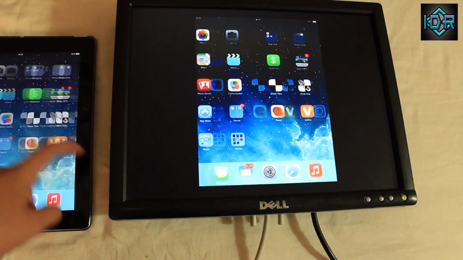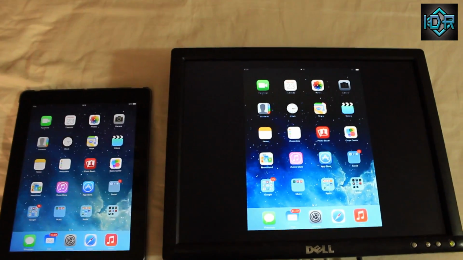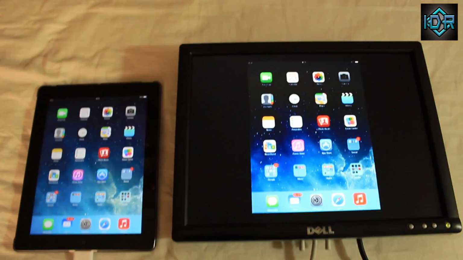Okay, this works on anything, and yeah, you can use it to watch movies and that sort of stuff. So that's basically it. It's very easy.